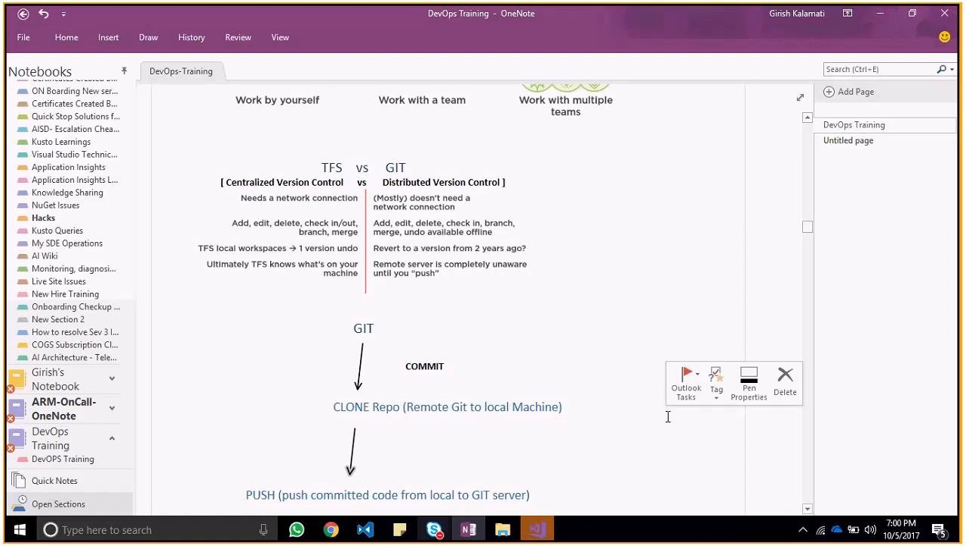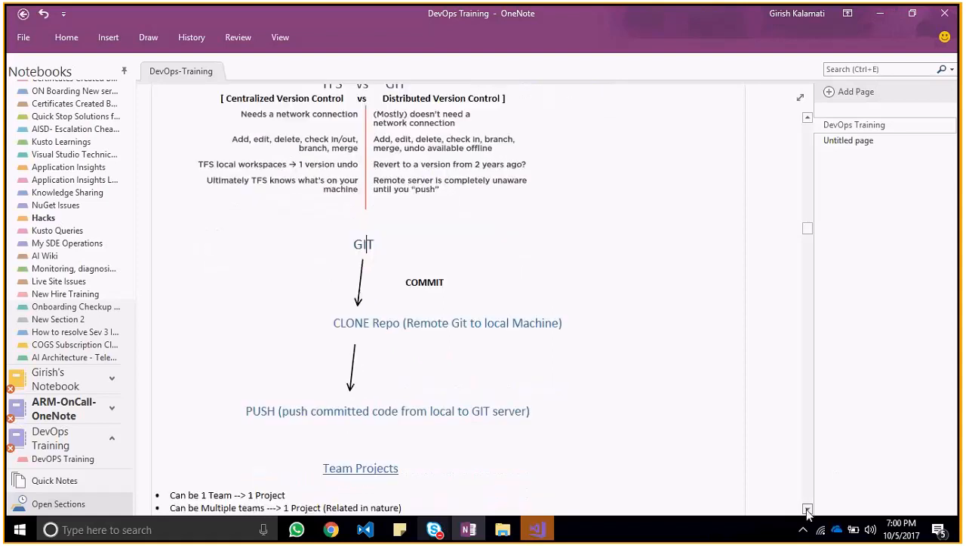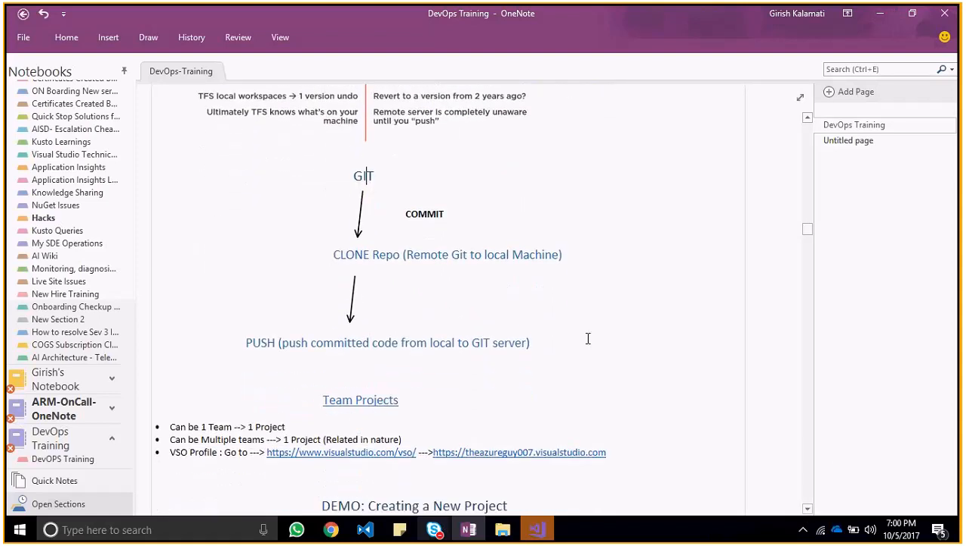So when you work with Git, there's a Git server, a remote Git server. You clone a repo from the Git repo to your local machine, and it makes a local copy on your machine. Then when you push the changes, it commits the changes from the local repo back to the Git server.